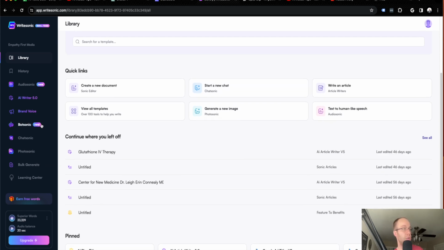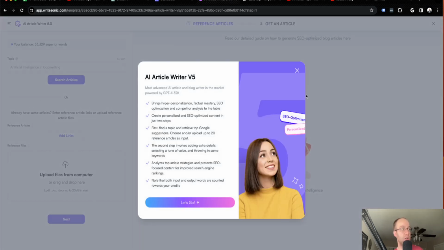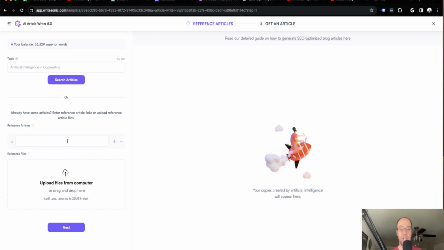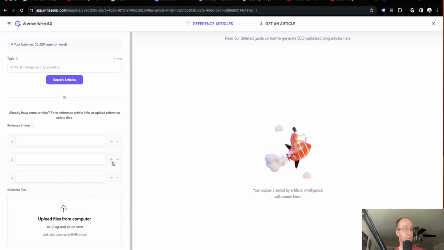Why I do like WriteSonic here is it has a tool called AI Article Writer 5.0. If you're trying to write a high quality one-off blog post, not bulk content creation, just a one-off blog post, this is a great tool for that. You can add reference articles here. If there are articles ranking for a keyword on the first page of Google that you want to rank for, you can input up to 3 articles, I believe, where it then scrapes those articles and tries to formulate content to beat out the competition in that given keyword.